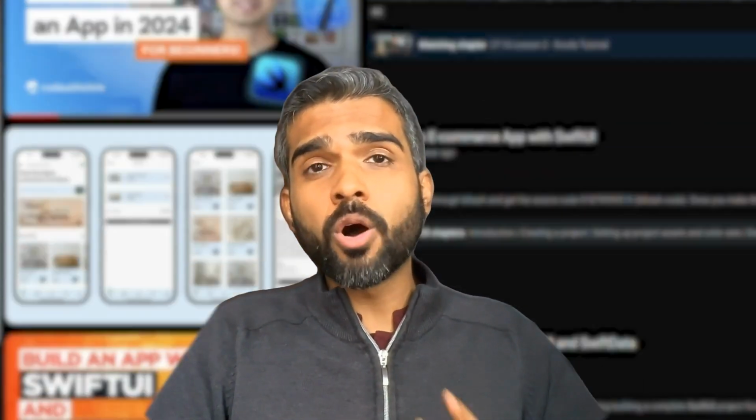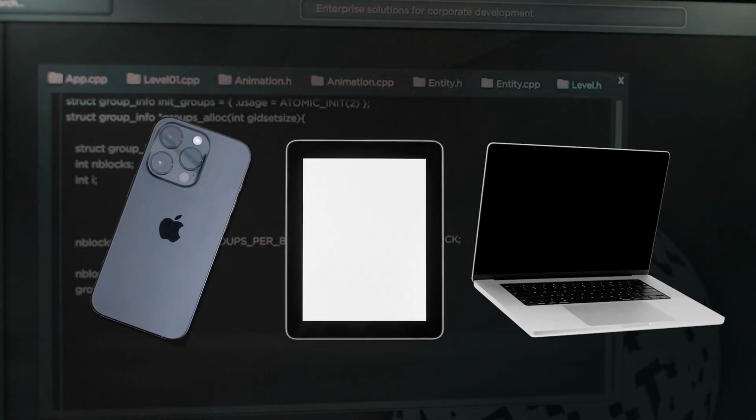Yes, I know there are plenty of SwiftUI tutorials and courses out there, but they're all for 2D devices, phones, iPads, and Macs. But building for those is very different from building for a spatial world. That's why this course is for learning SwiftUI in the context of visionOS development.